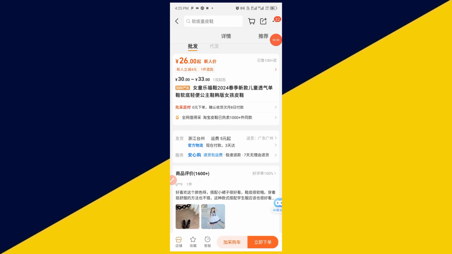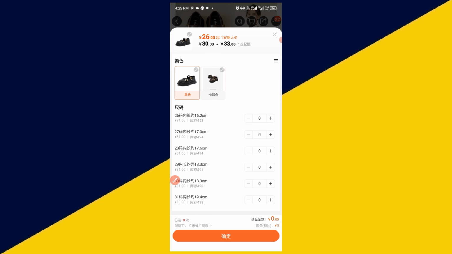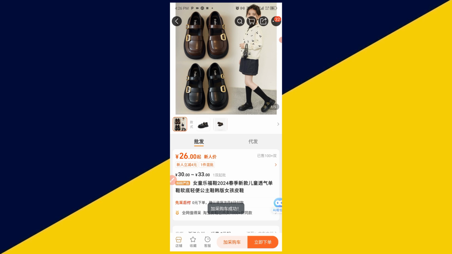All right, so from this store here, I need just 1 piece of this shoe. The next thing I'm going to do is to simply click on here to add it to cart. Then I need black color. So I need black color, size 34. So I'm going to click on it. Then I'll click on here to add it to cart. Successfully added to cart. So let's check on another store.